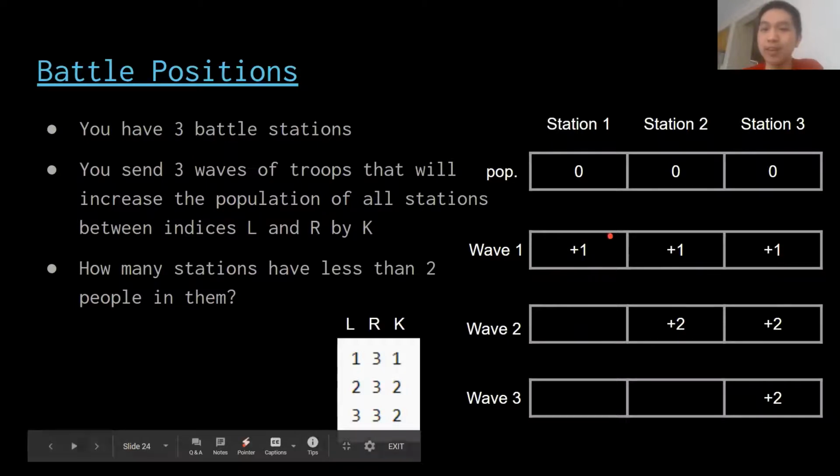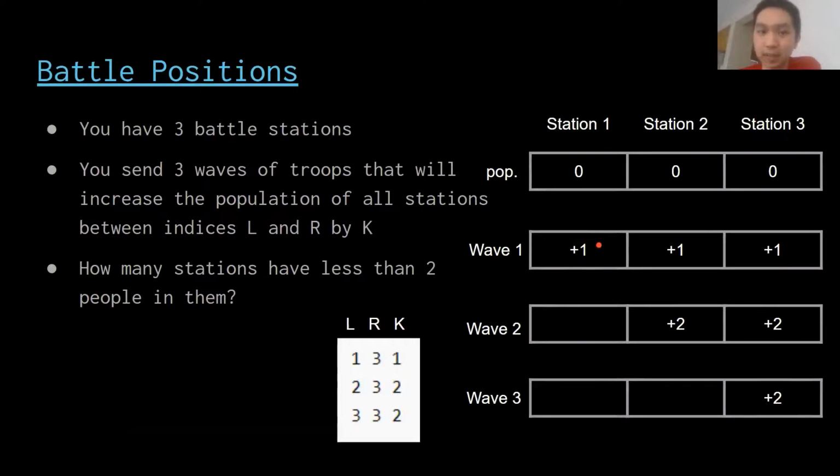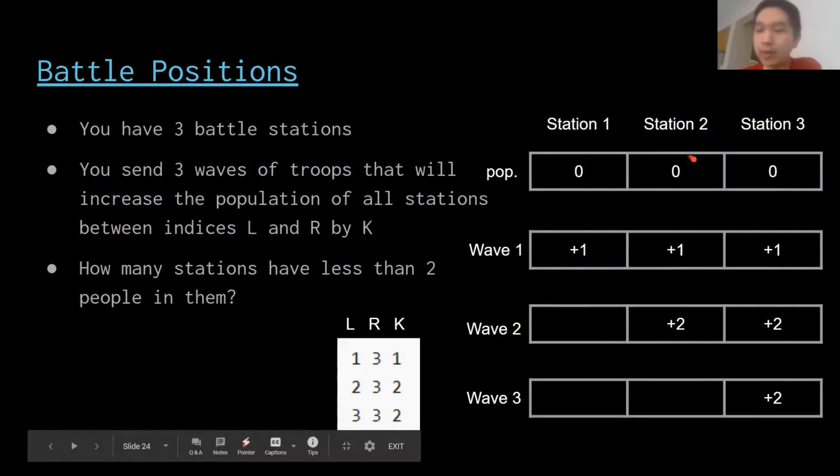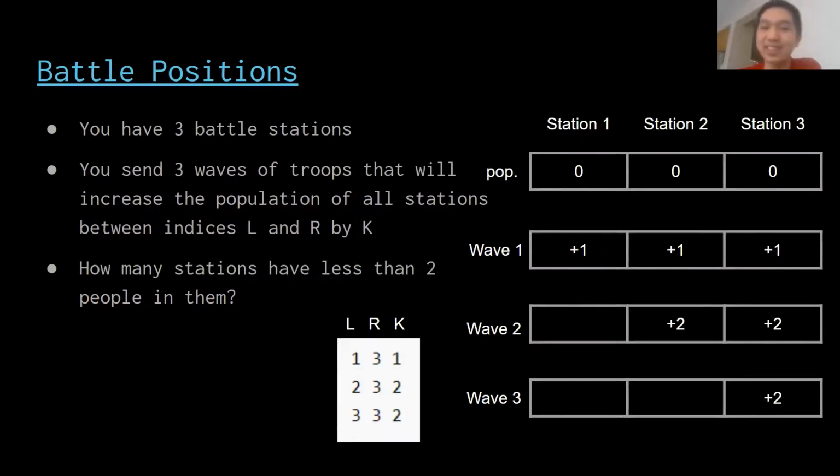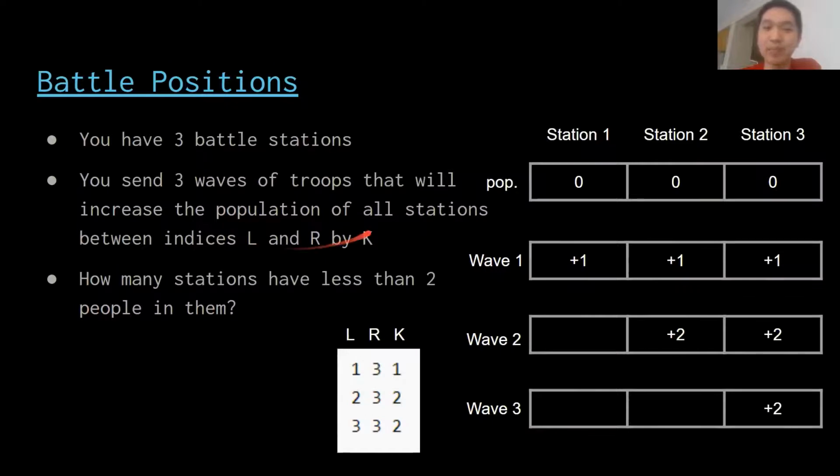Well, you can say, okay, I'm just going to do the nested for loop strategy here, right? I can just loop through all of this and add 1. Second wave, I can loop from 2 to 3 and add 2. But wave 3, I'm just going to add 2 to station 3. So do you see the similarities between the stuff that we just did and this problem called battle positions? In the previous problem, deforestation, you're summing up all the numbers from L to R. Here, you're increasing all of the numbers from L to R. So what's a way that we can do this?